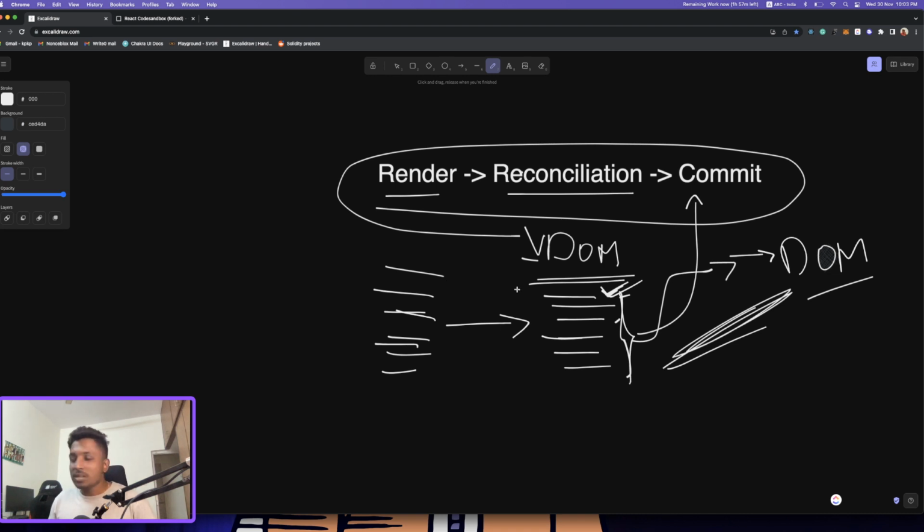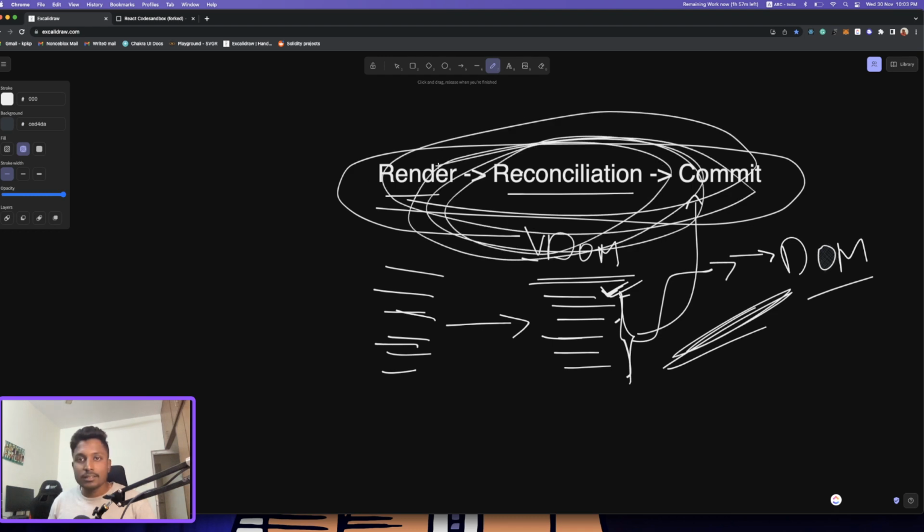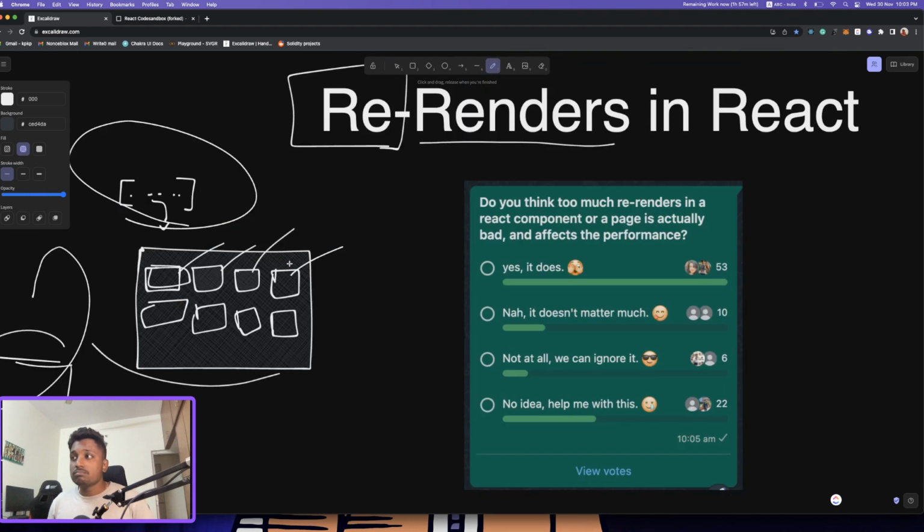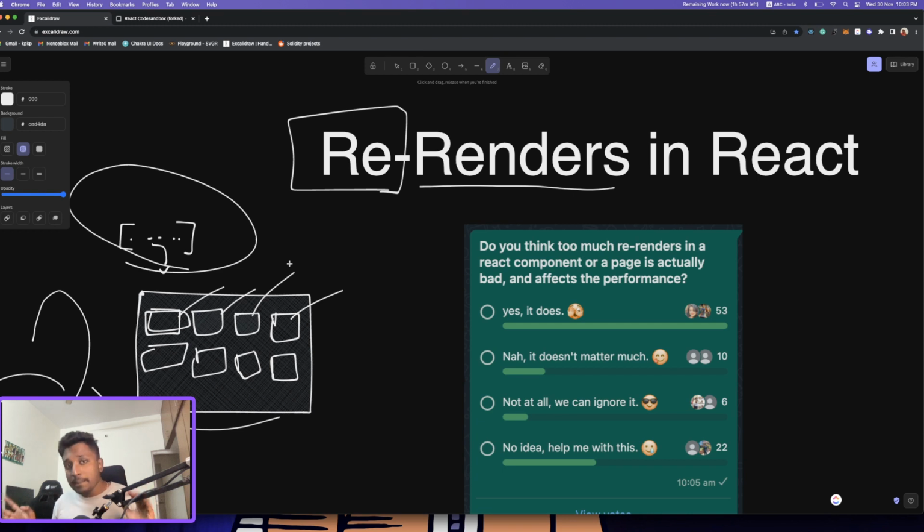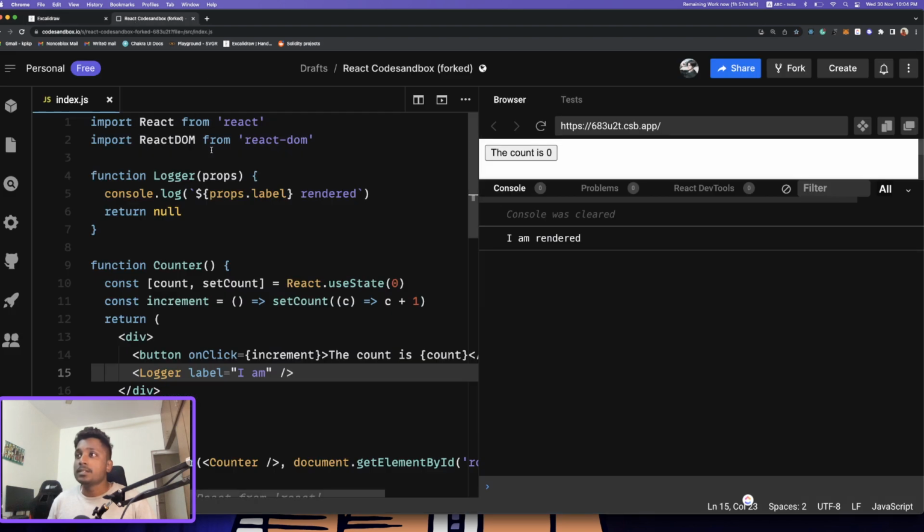So that's what happens. If you keep rendering, then all these phases will repeat again and again. Is that bad? Maybe, maybe not. Why? Let's just see. I have a simple code prepared to show you in a visualized way, like a demo. I have a simple CodeSandbox prepared. If you need the code, it will be in the description.